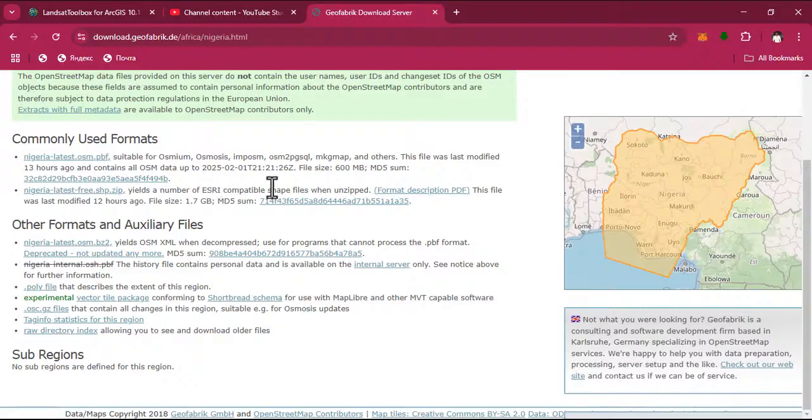Now here, when you come down, you see commonly used file formats. We have Nigeria latest OSM. What we need to download is this Nigeria latest free shapefile zip. Now these data are updated daily. If we check this very one, we see that it was modified 12 hours ago. It's a total of 1.7 gigabytes.